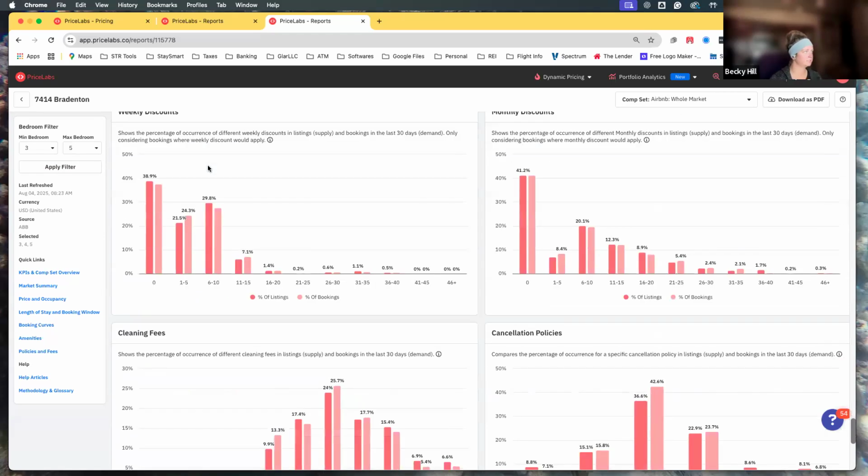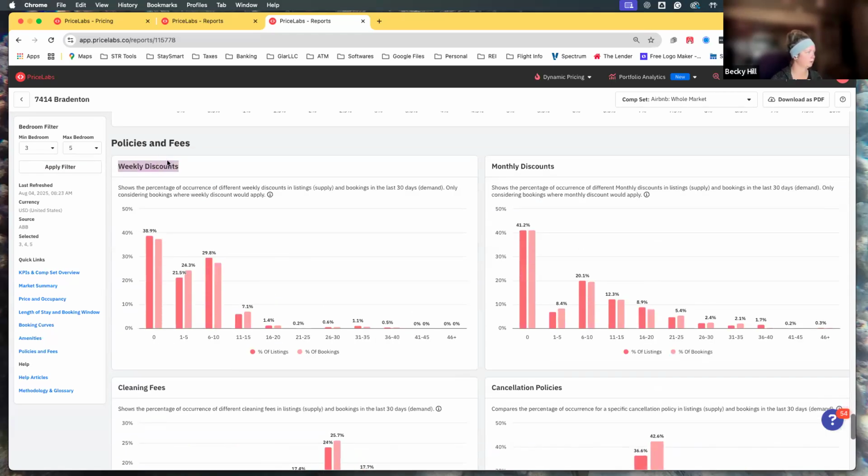Policies and fees. So weekly discounts. Again, this is where you're interpreting information, right? It says that 39% of people do not have a weekly discount. Does that mean that 39% of people are getting bookings because of it? No, it does not mean that.